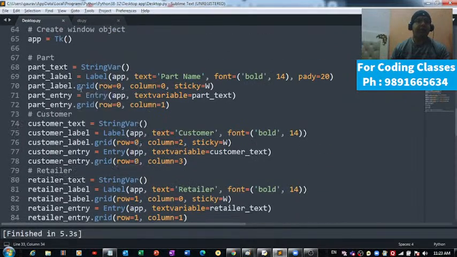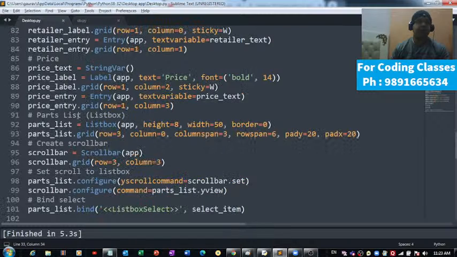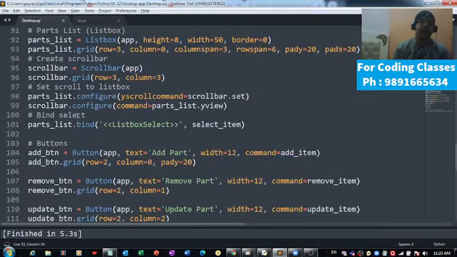Now, before explaining this code, I would first like to show you the view of my application. So I'm running this code. Let's see what we are going to get.